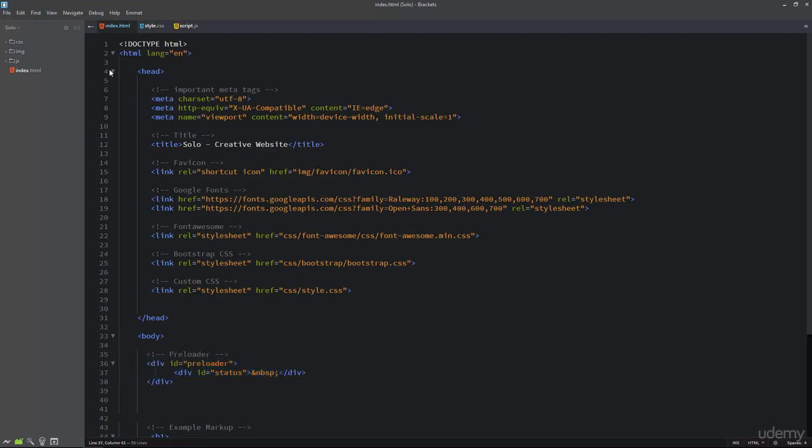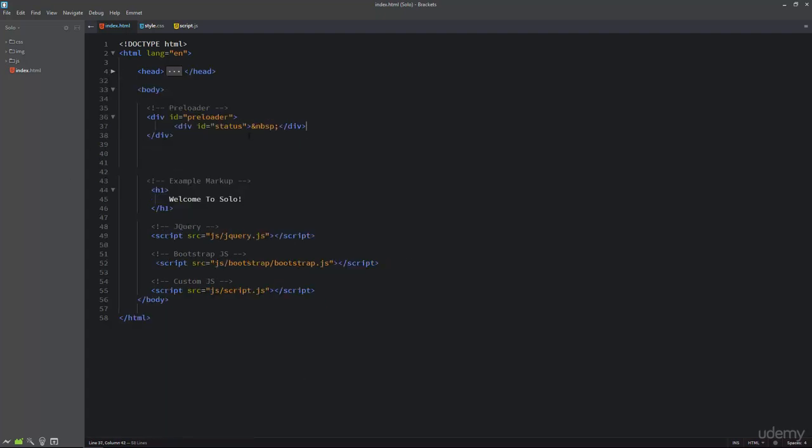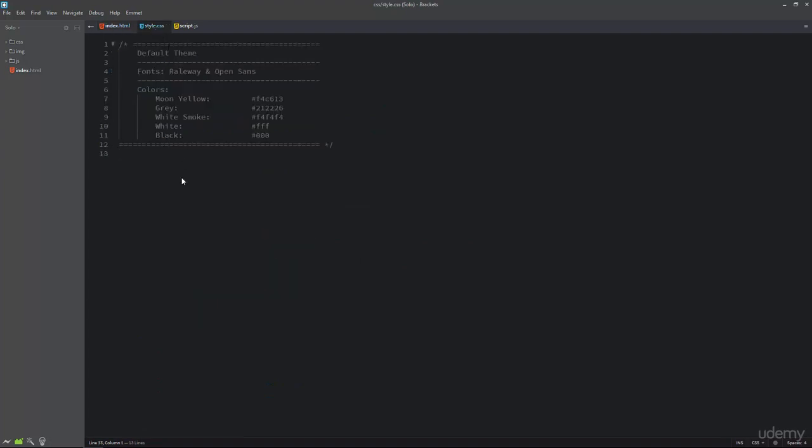I am going to hide my head section and go to the style.css file. As I have been saying before, we will write all of our custom CSS inside this style.css file. And now the time has come to write some real CSS inside this style.css file. In this lecture, we will focus on applying CSS to the Preloader.